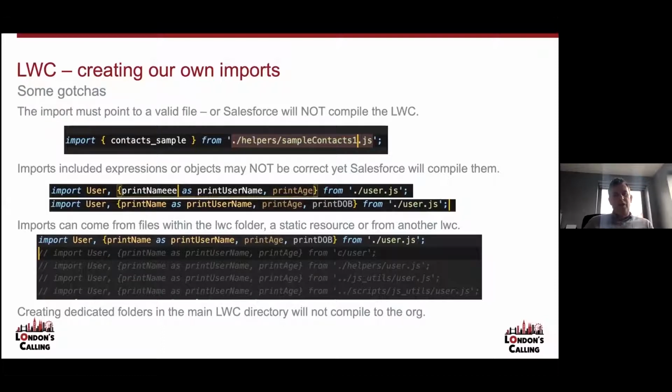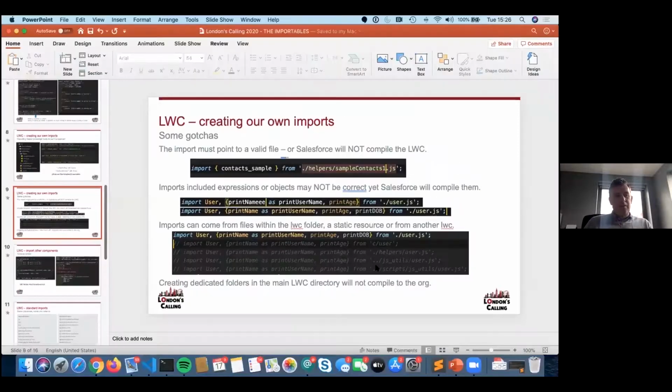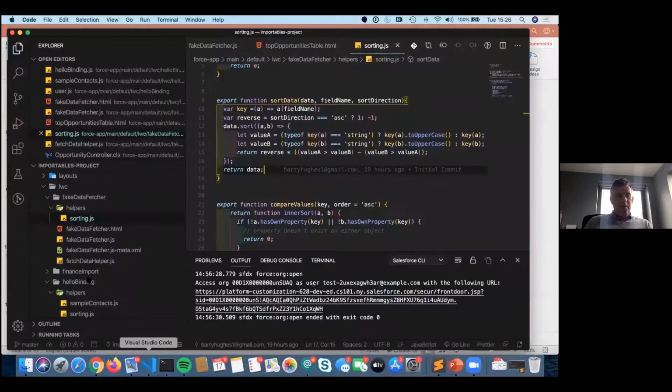Another point to note is, where can I put these files? Basically, these files can be put into a directory inside your LWC, or into the LWC root itself. The third way is that we can make a component. I'll just pull it out and show it to you. We can make a component.